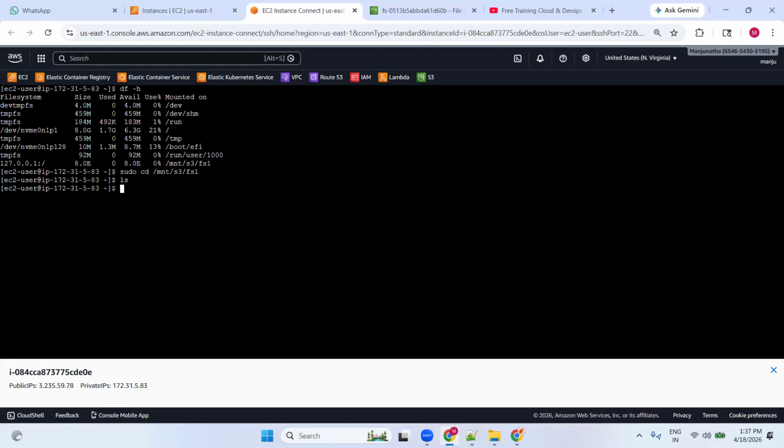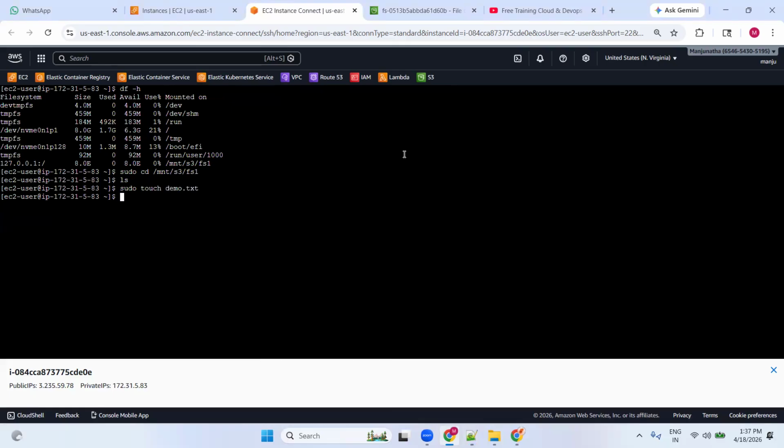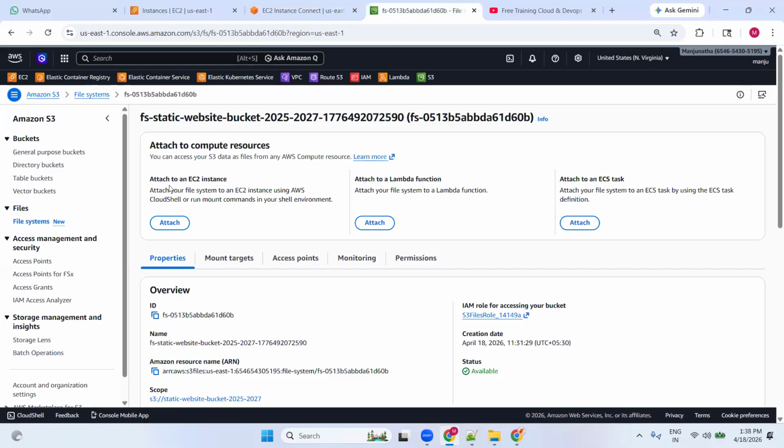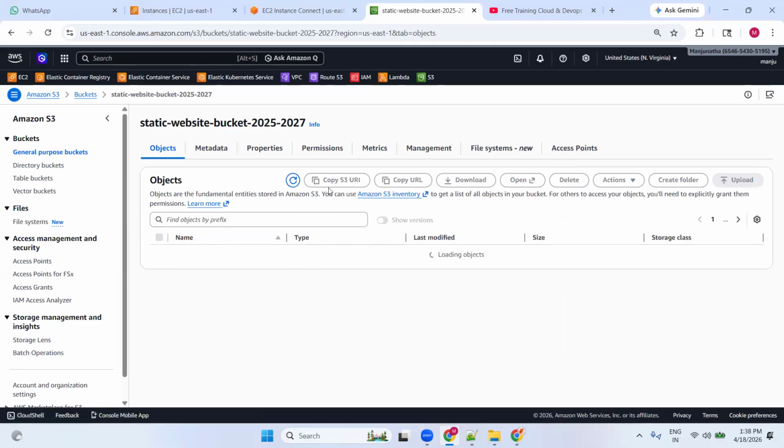Now I'm going to create one file. Once it is created, we can see it here. Now I want to see it in the S3 bucket, because the files are saved somewhere else. It should show up here, but this will take some time.